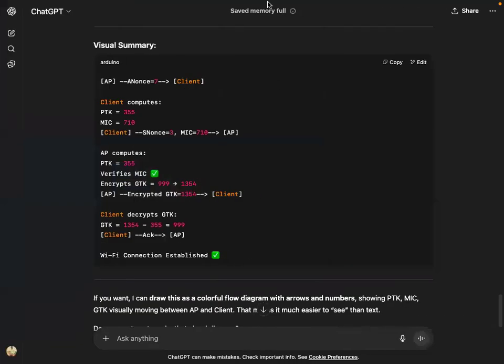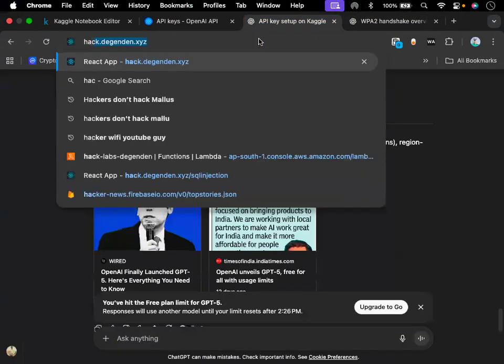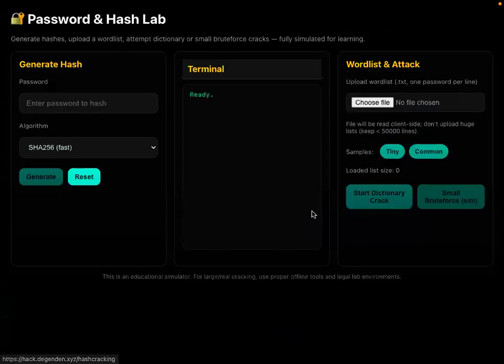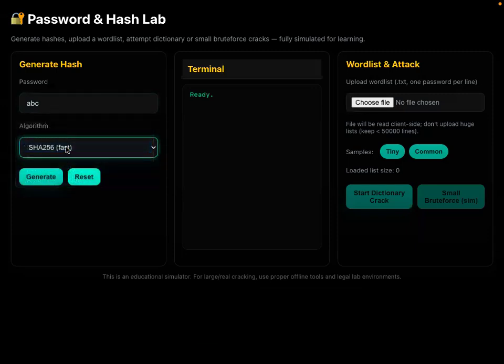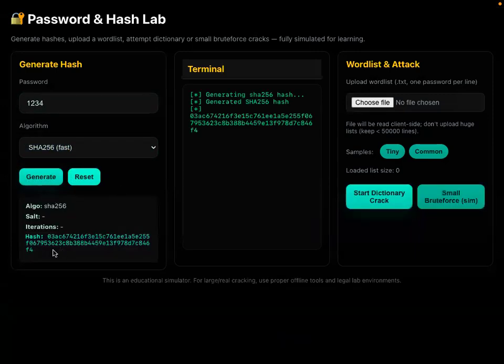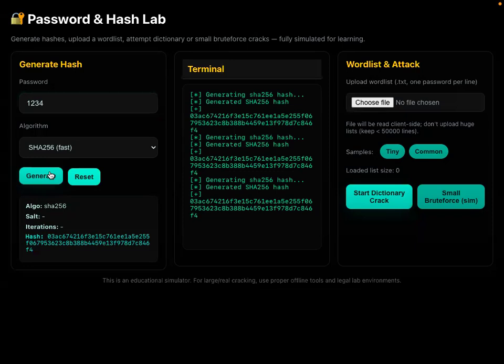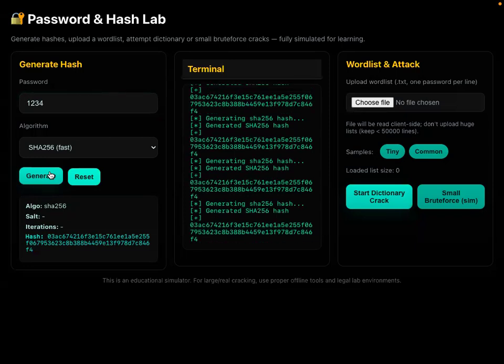I think we have our platform. We can try hash cracking, something like this. For example, if you give a password ABC, there are a bunch of hashing algorithms. These are different hashing algorithms. Let's give 1, 2, 3, 4. Generated. So this is the hash. Every time you give 1, 2, 3, 4, you will get the same hash only. The hash will not change. But if you make a small difference, like 1, 2, 3, 5, the hash will completely change.